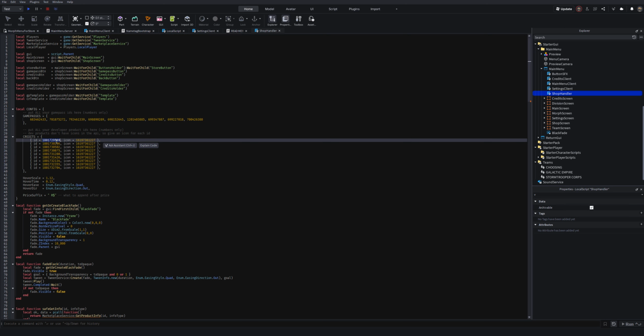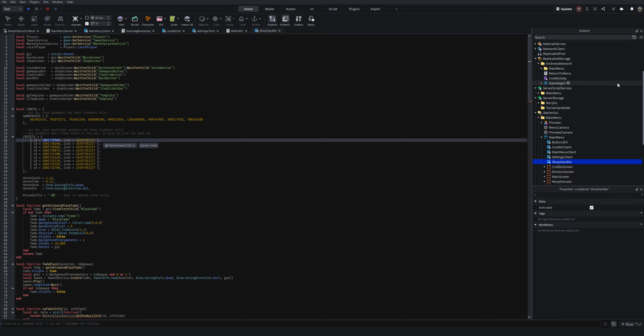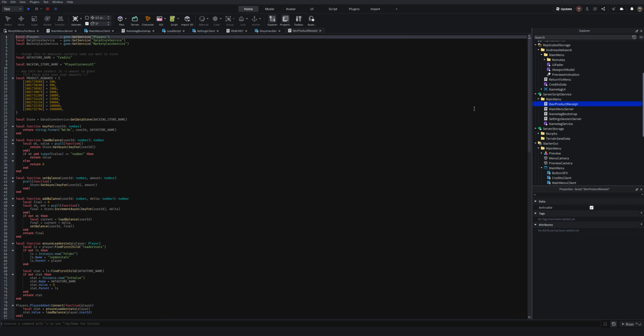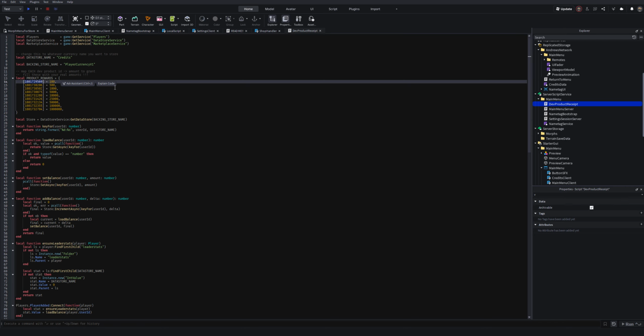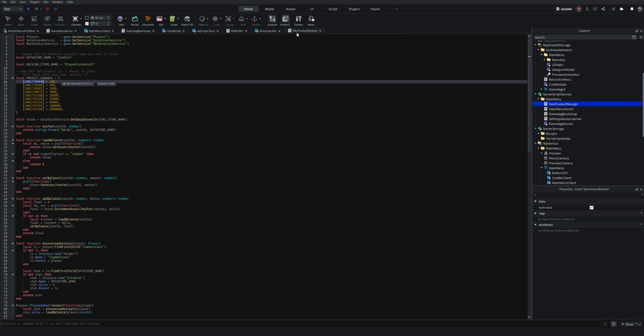You paste your ID in for all of these, however many you want, and then you also have to come up to, where did I put it? I think it's Server Scripts. Yeah, the Dev Product Receipt server script, and then you make sure the IDs match. So for this first one, you make sure this ID matches with whatever value you want, and then you can change your data stores here, because if you already have a currency system, then you already have a data store holding your values. Unless you want to reset it, you can just change it here.